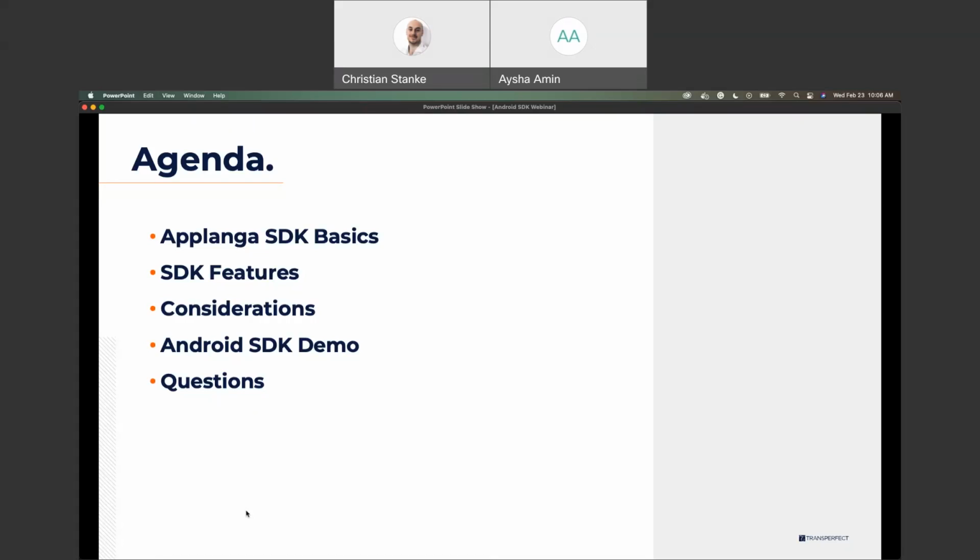Last but not least, today I'm actually going to take you through a demo of the Android SDK. You'll see where to find the settings file, how the source text upload works, as well as how the automatic screenshot capture works.